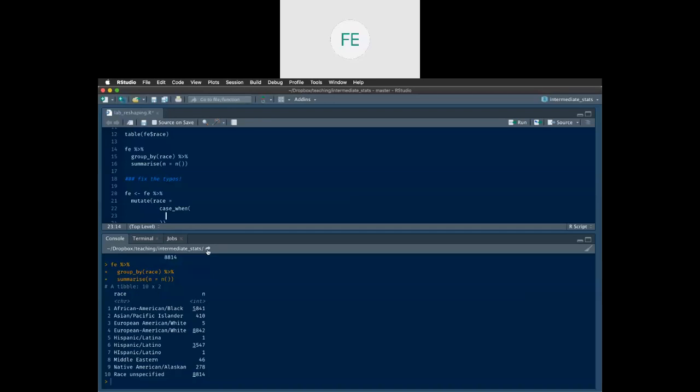So I'll say case when race equals equals, because remember we use two equals signs for comparisons. We'll say race equals equals, and I'm just going to copy and paste these labels because it'll be really easy for me to make typos on these, especially when there are typos. I'm going to say when race is equal to that, African American, African hyphen American slash black, then I'm going to do a tilde to say when it's equal to this, do this. And when it's equal to that, make it equal to black.